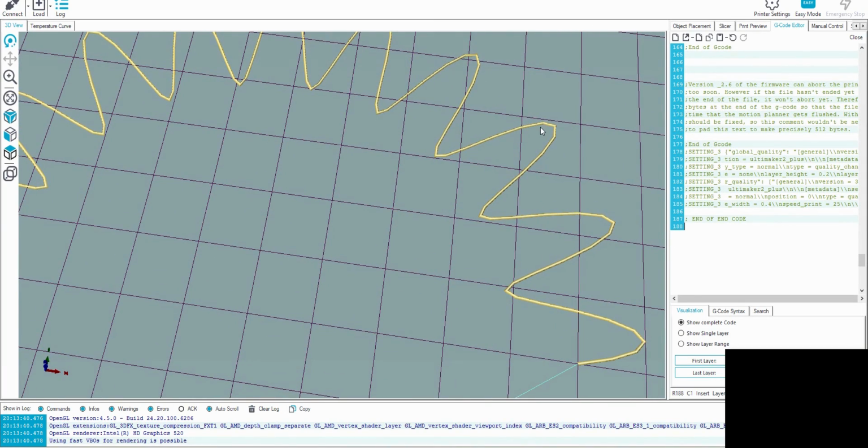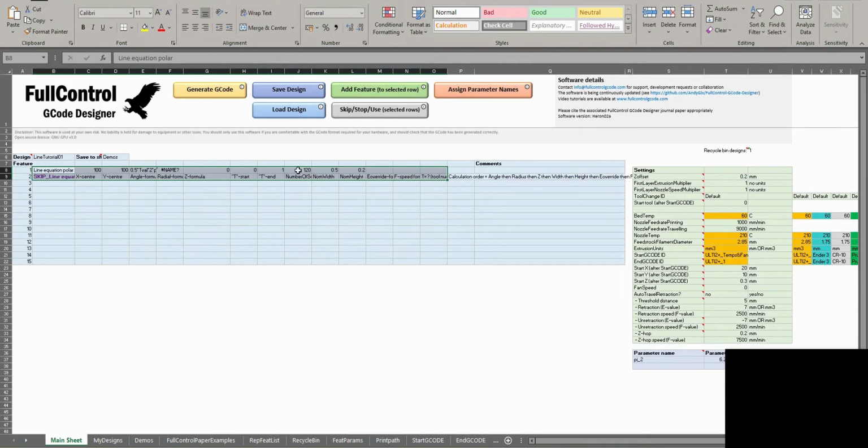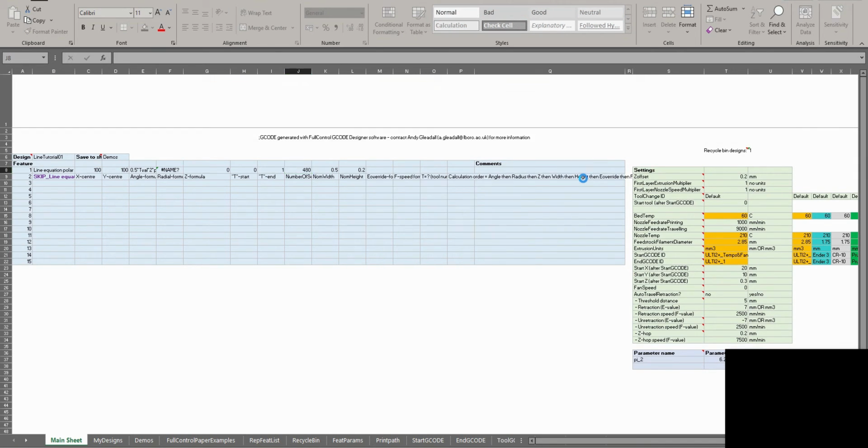And as you can see, that's what we've got. And of course, increasing the number of segments, if I do this as 240 or 480, then it will be much smoother.